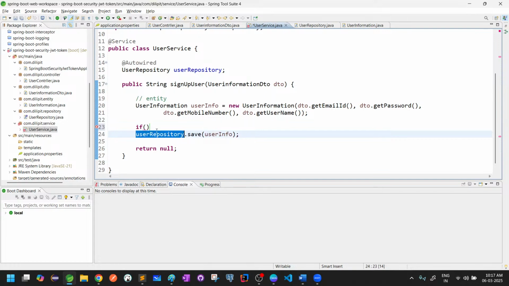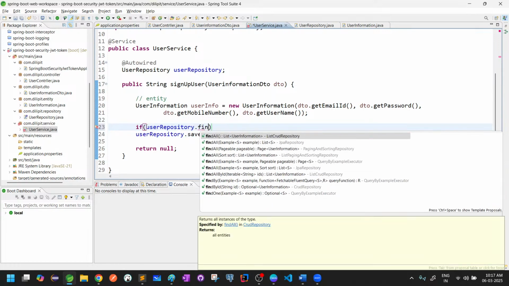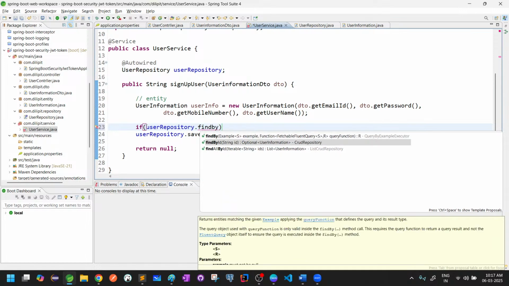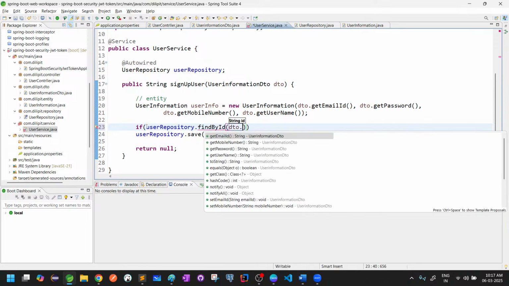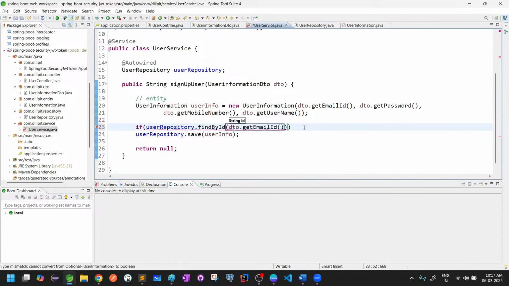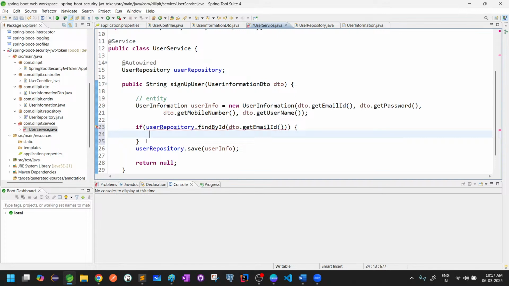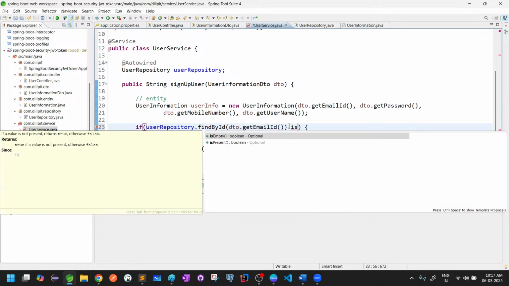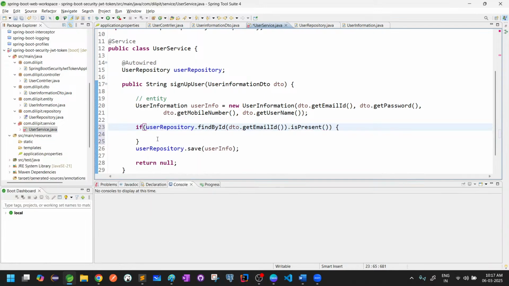If userRepository.findById, and then I'll pass dto.getEmailId, if it is present, that means it's already there, then return "User is already existed. Email already existed, please try with other email ID."